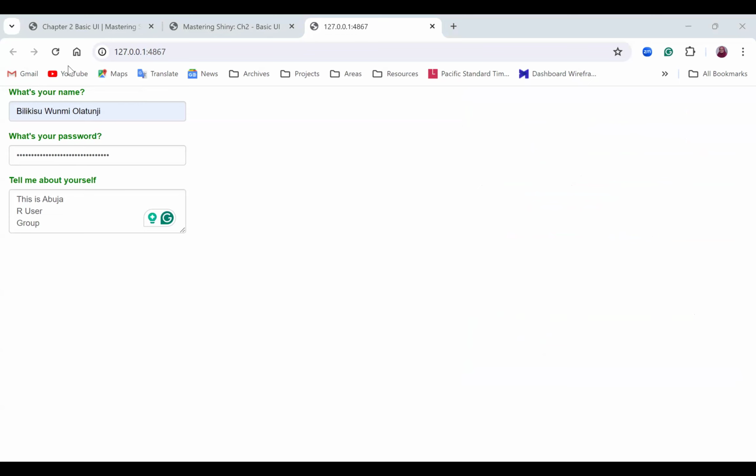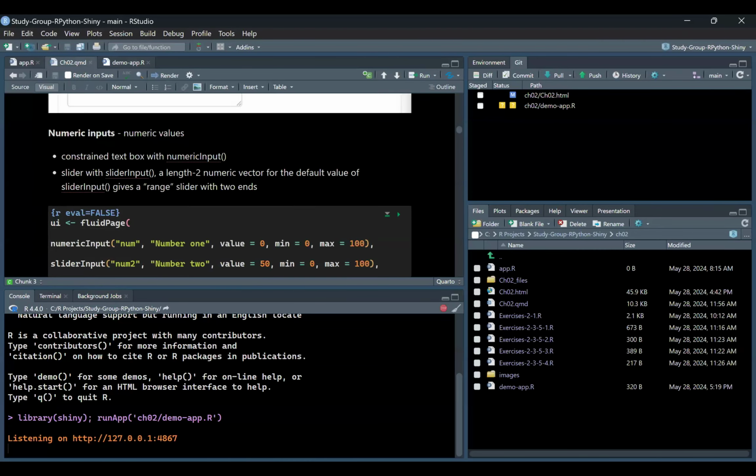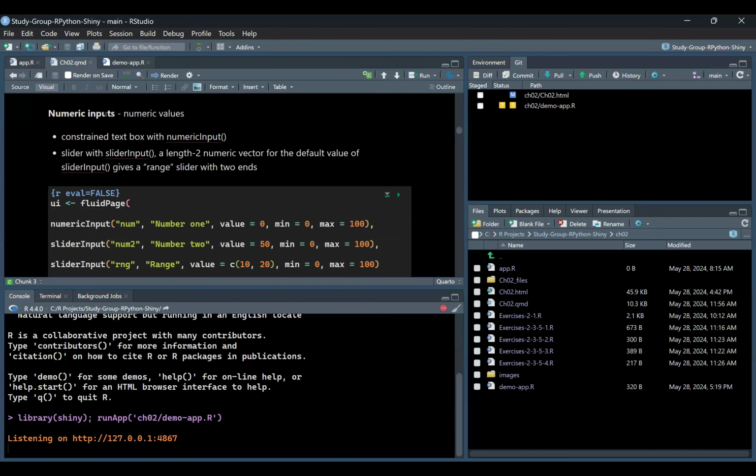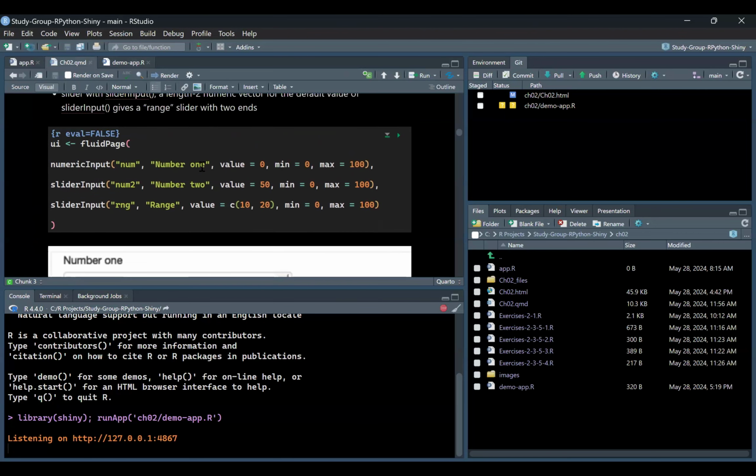For the next one, the numeric inputs. Like the name says, it's a constrained text box for numeric values. You can enter 1, 2, 3, whatever numbers you want. Then the slider gives you a range. A length 2 numeric vector for the default value gives a range slider with two ends. I will explain this.